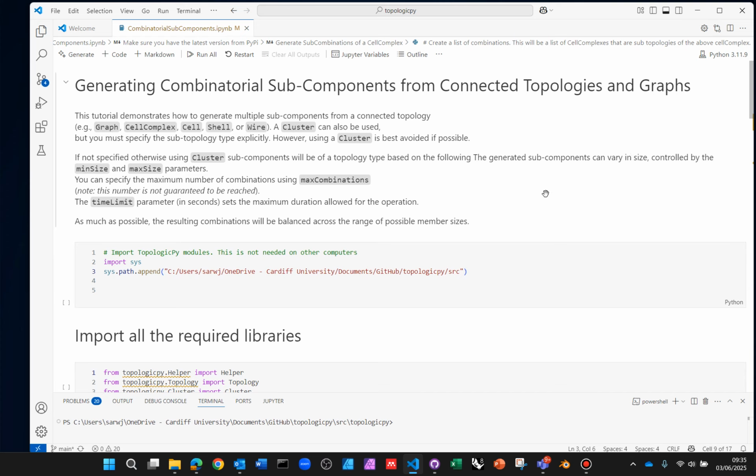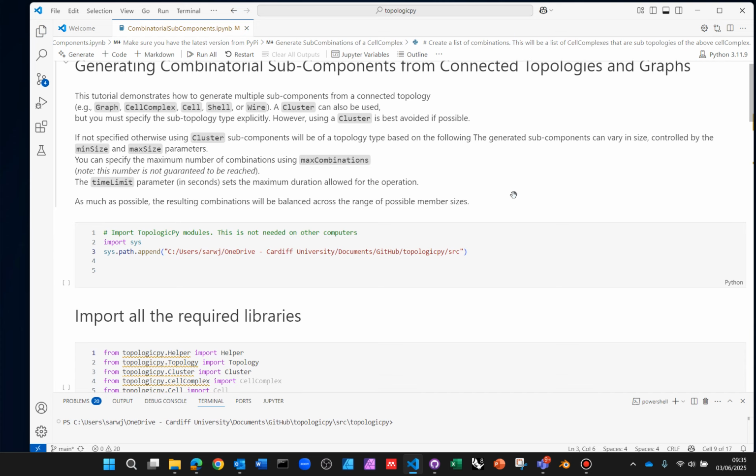So when we do this method, we can specify the minimum size and the maximum size. And what is that? That is the number of elements or sub-elements in each combination. So you can say, I want combinations that have anywhere between 2 and 6 sub-elements, or 2 and 6 cells, or 2 and 6 faces. And it will generate a set for you that is balanced, meaning that it will have equal amounts of each type of subcomponent that you have asked for.